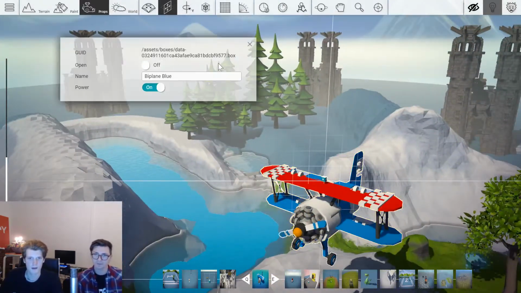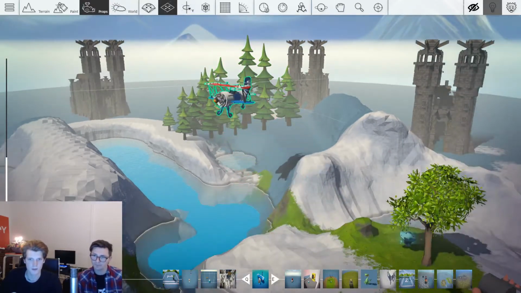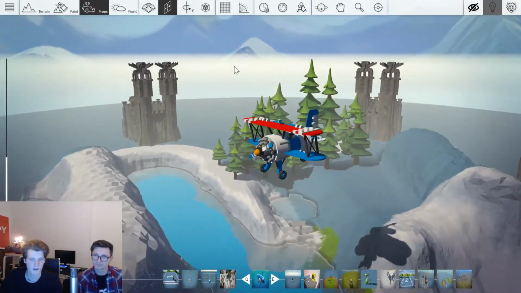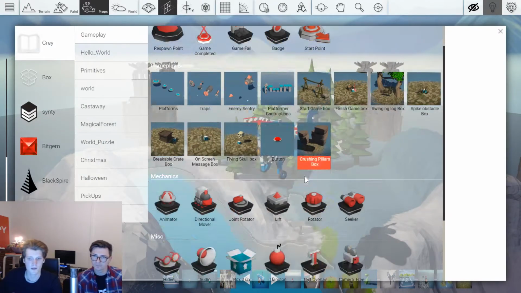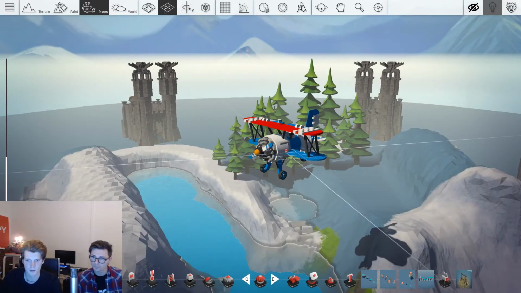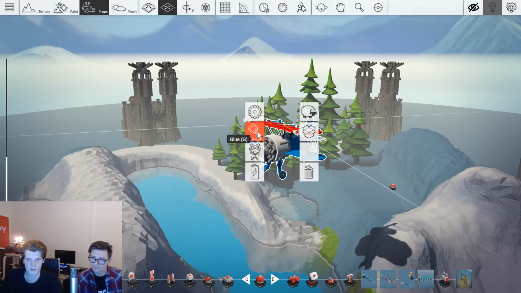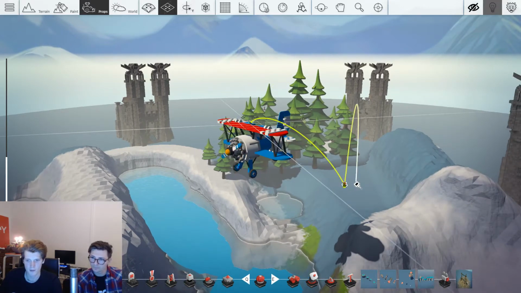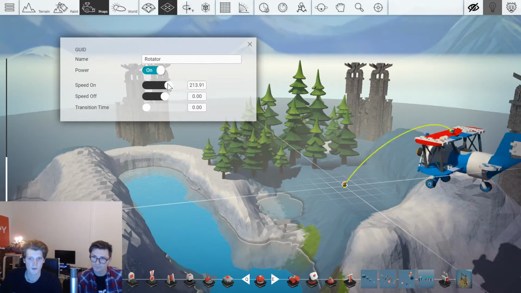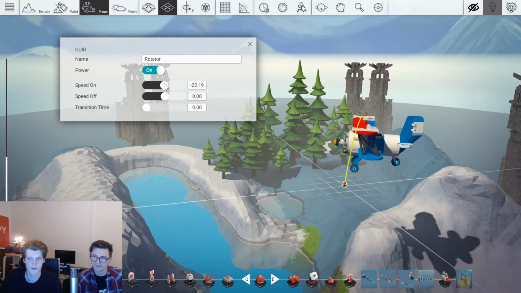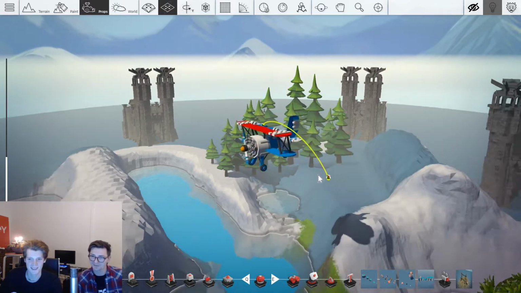And then let's try to put this somewhere here, and you can open the library really quickly. Find a rotator, put that here, and we can glue this whole thing onto the rotator. Give the rotator some speed. Oh, that was a little weird, right? It's a fast plane.